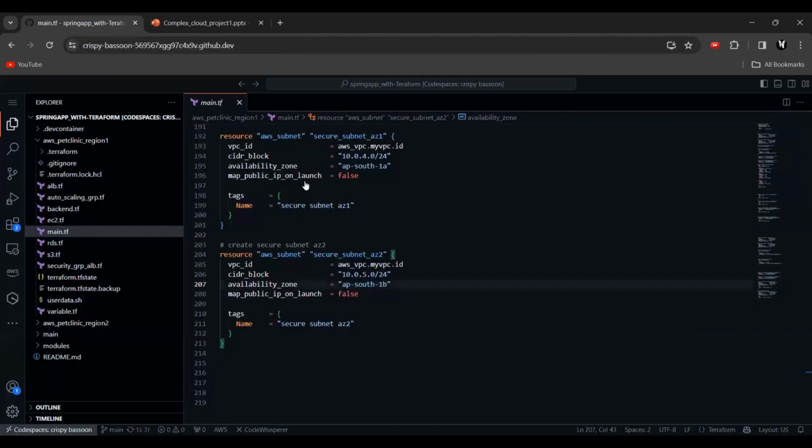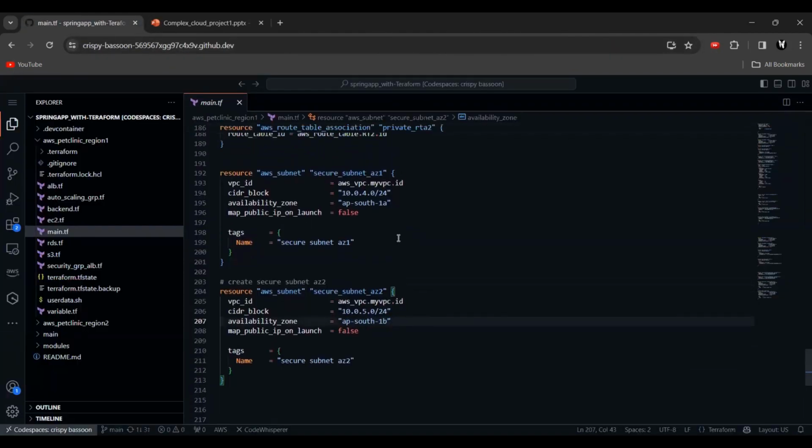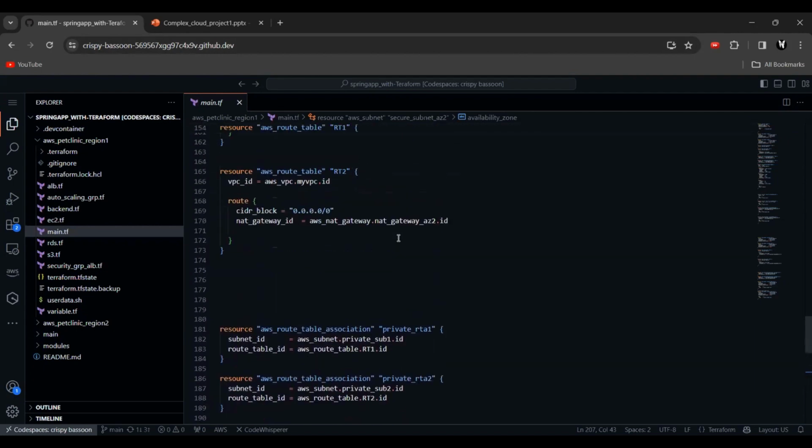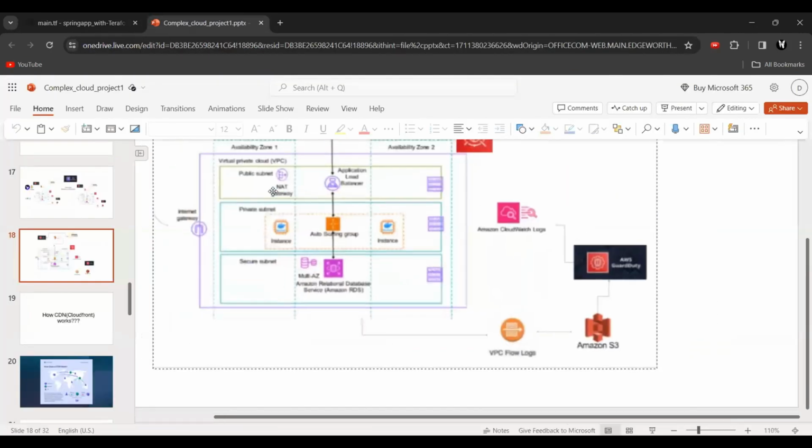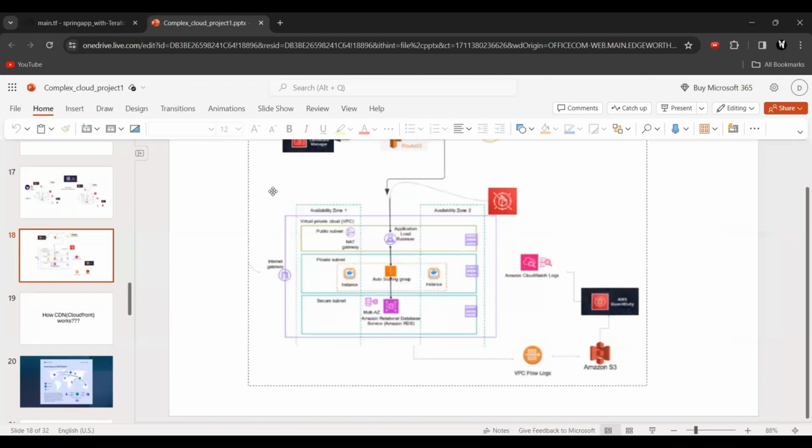Okay. Next, as I said, the foundational structure. This is a foundational structure: public subnet, private subnet, and secure subnet. We'll discuss these things. What is inside of this application load balancer?